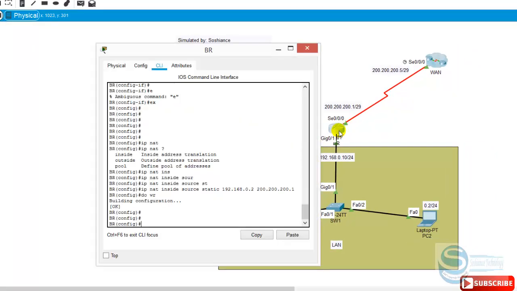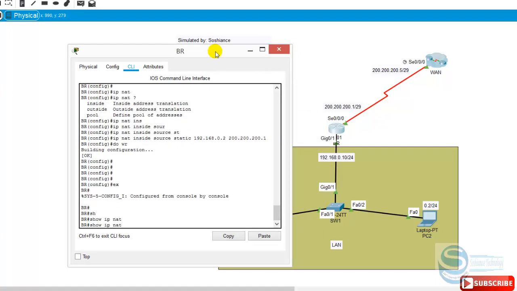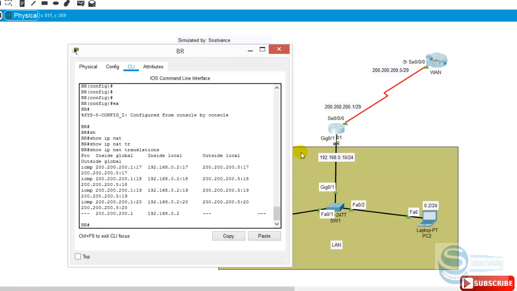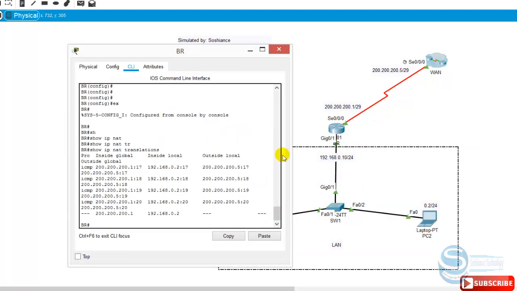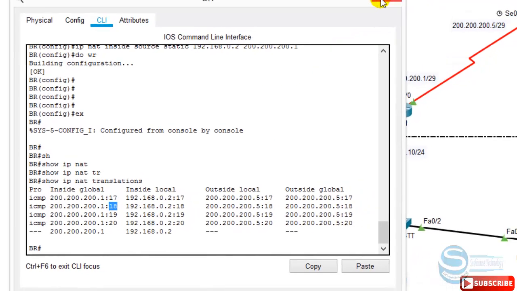Now I go to this border router, exit, and I'm typing show ip nat translation. You can see here it is, our inside local IP address 192.168.0.2, which is this PC, has been translated to 200.200.200.1 with different port numbers. This is 17 and the second packet 18. So the only thing that is different is the port numbers. Okay, this is the static NAT.